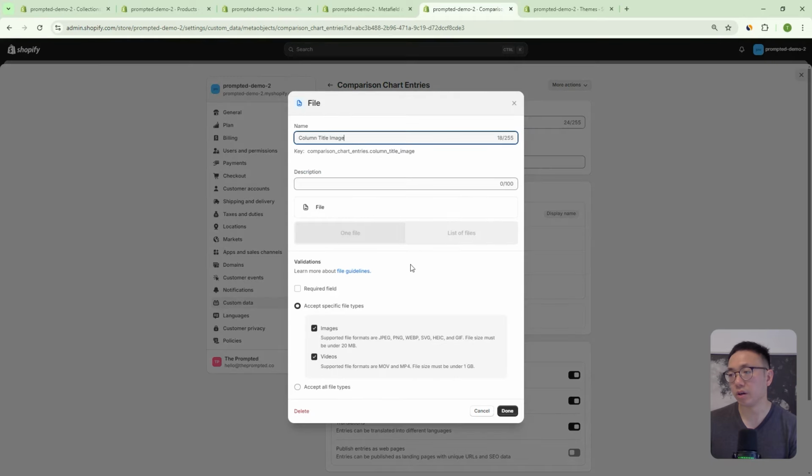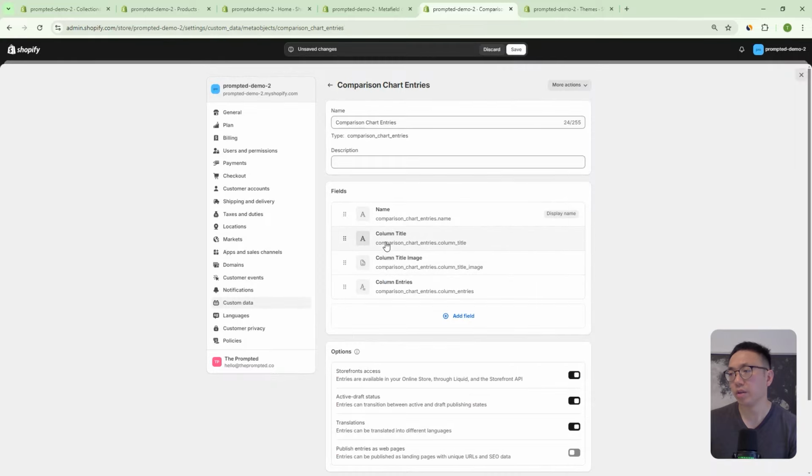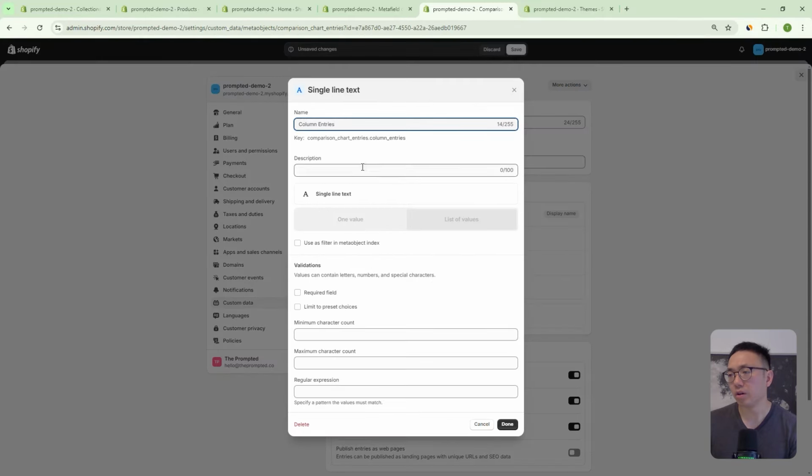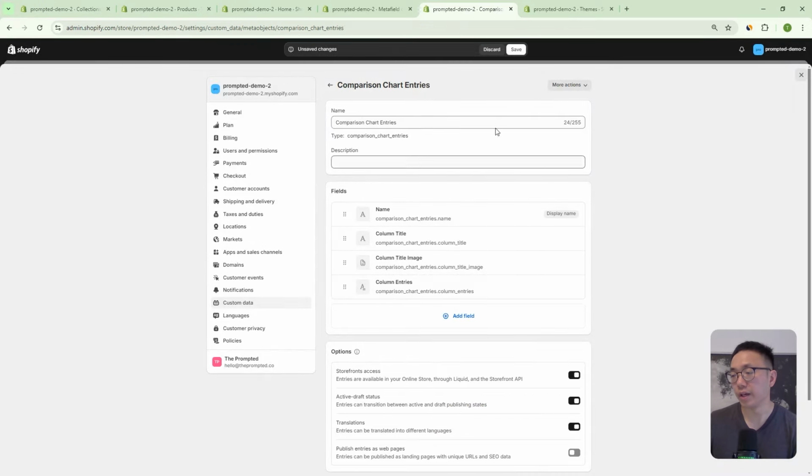Next is the column title image, and then this is going to be a file. It's going to be a single file. You probably just want to make it images and not video. And then the column entries. This one is going to be a single line text as well, but in this case, make sure it's a list of values. This is what's going to be the different rows for your column, so it needs to be defined as a list. And then you're done. So once you've done that, you can save, and you've created your meta object.